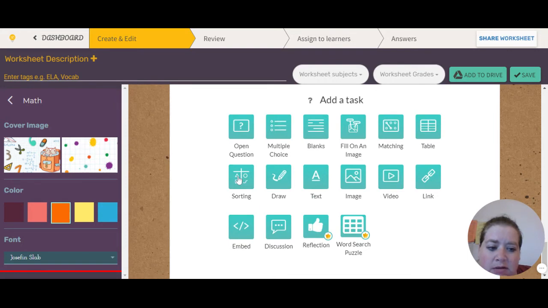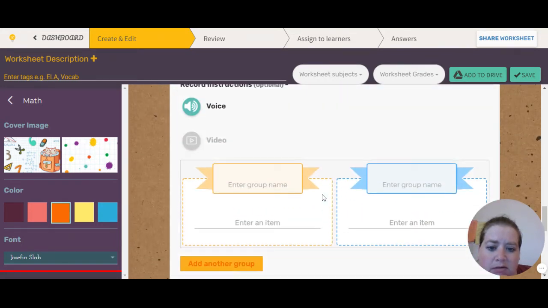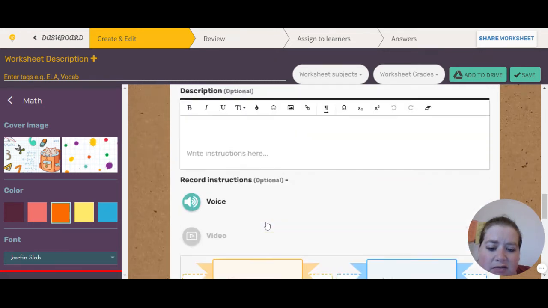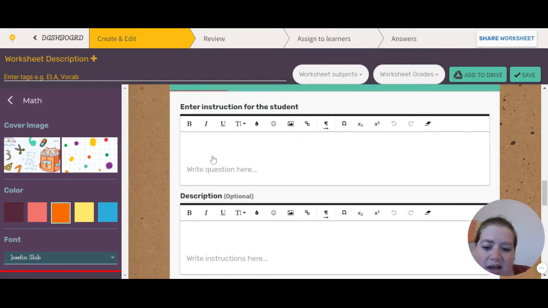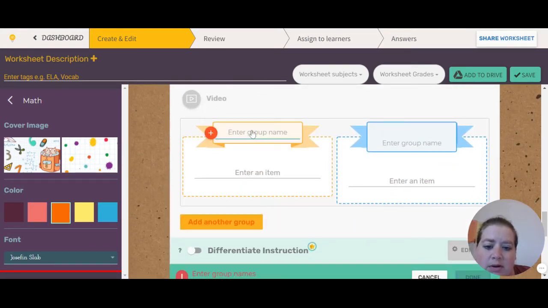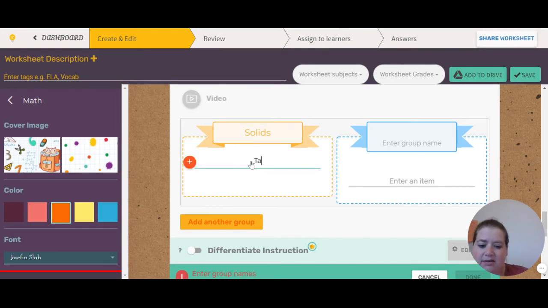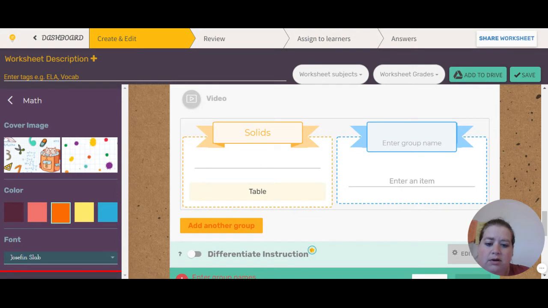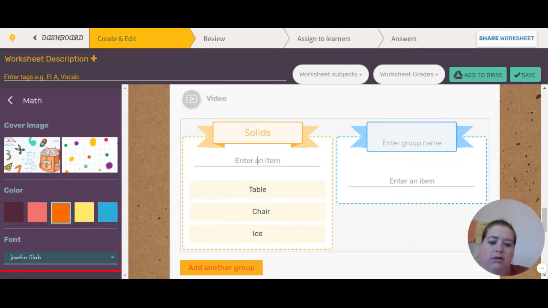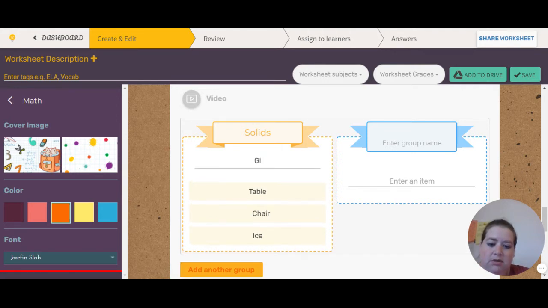You've got a sorting. So on this one, if you have a category, you would enter whatever the group is and everything that would go underneath that. Here, again, you've got your title, you've got your directions. All that part's the same. So group name, maybe these are solids. So this would be a table, a chair, ice, a cup.